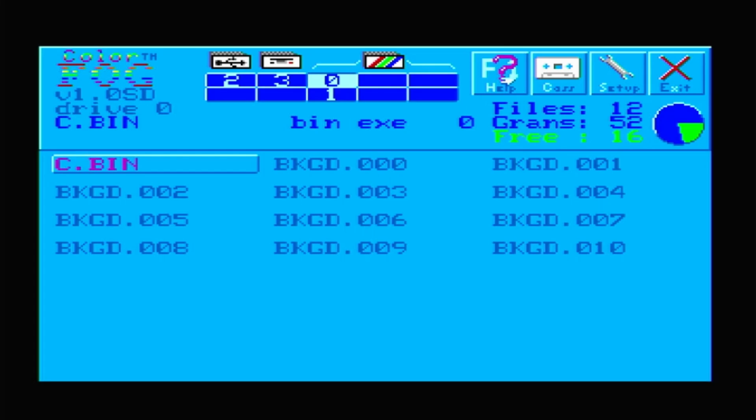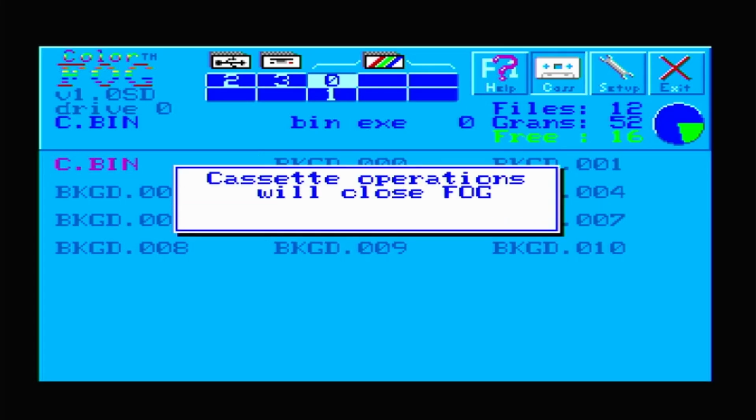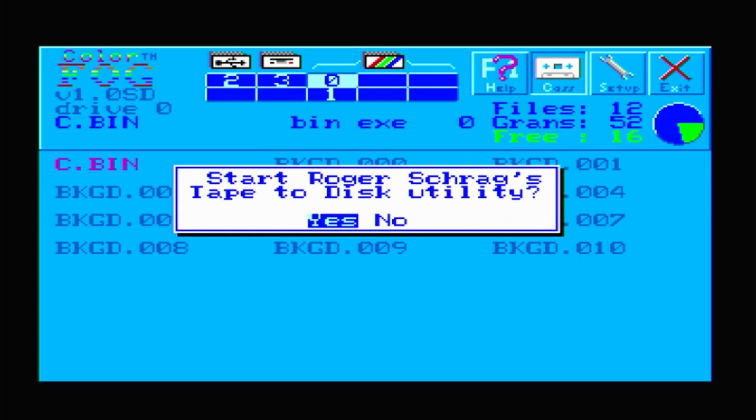If I hit C, it asks me if I want to close fog and start Roger Schrag's tape to disk utility, which is a pretty handy utility that I just included for functionality. It's not like integrated into my GUI or anything. But I did include this with Roger Schrag's permission back around 2002.